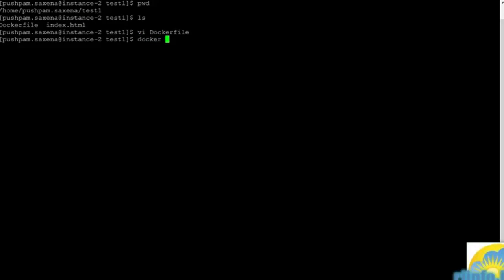So let's do that. docker build -t Pushpam Saxena/nginx, and the version is 1.0. The image name indicates that it will be a user level repository. The build context will be the current directory, hence a dot. Let's run the command.